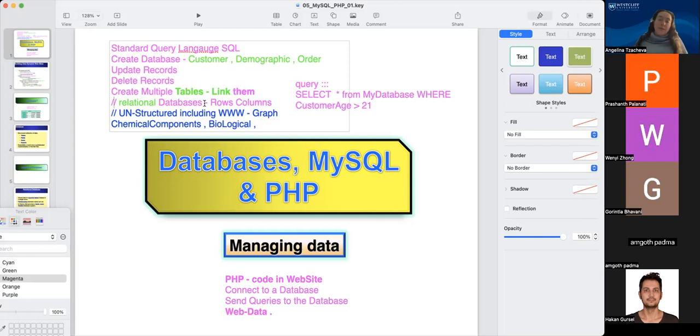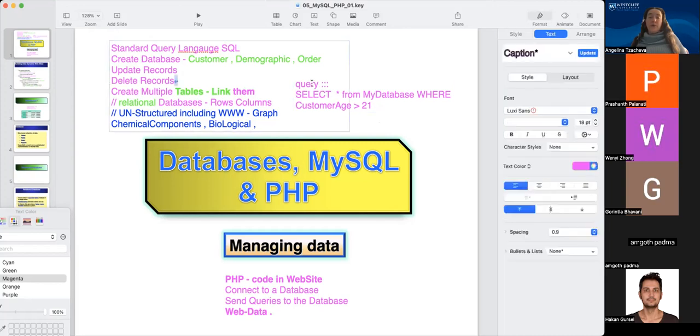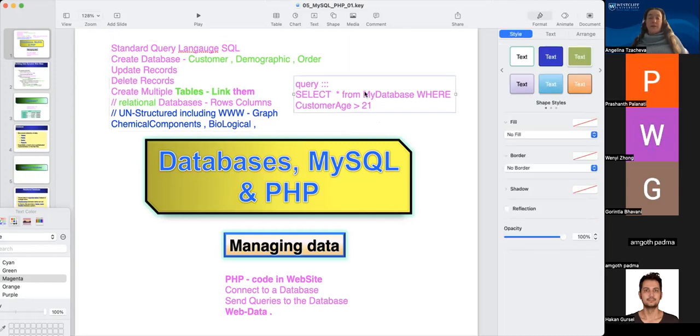Now, once we create the database, we can start asking questions to the database. That is for the purpose of running reports. So let's say if we are running a business, we would like to know how many customers purchased a specific product. We can do that by sending a query to the database. So the query would look something like this.